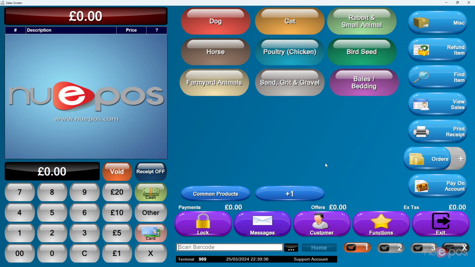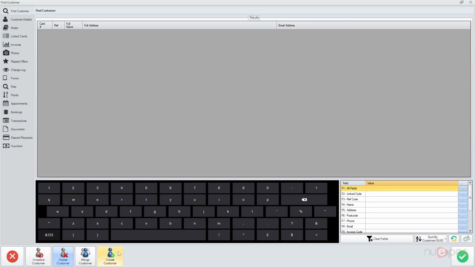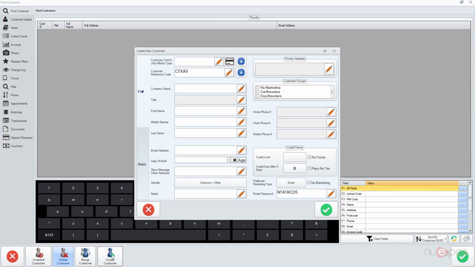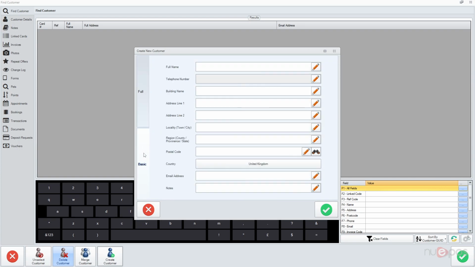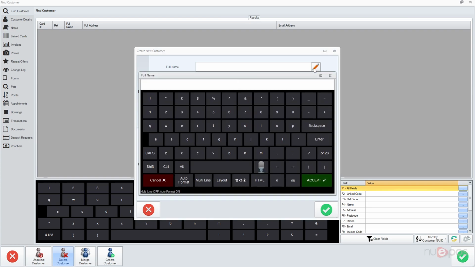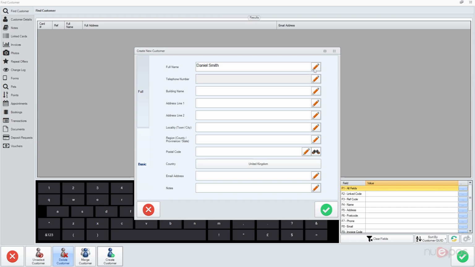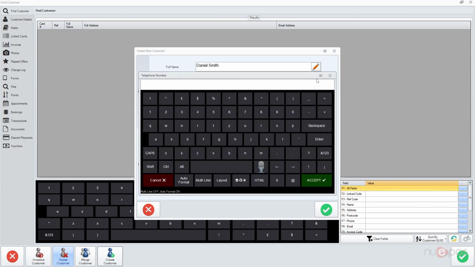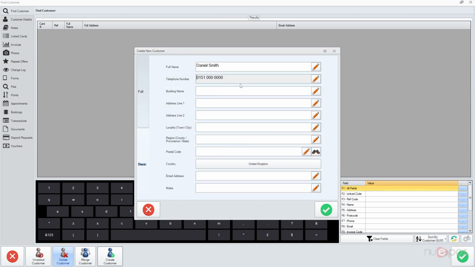When you want to create a new customer, sometimes people have a button specifically for creating a customer, or you can just press customer and then press create customer here. We have two views, what we call a full view and a basic view. So if you just need the basic text boxes, you could say full name, so in this case Daniel Smith, which is myself. Telephone number, a telephone number in like that.